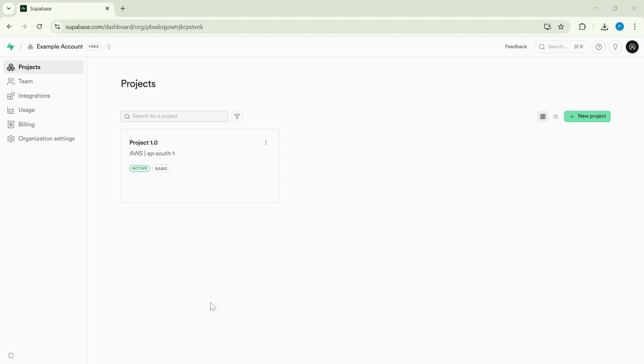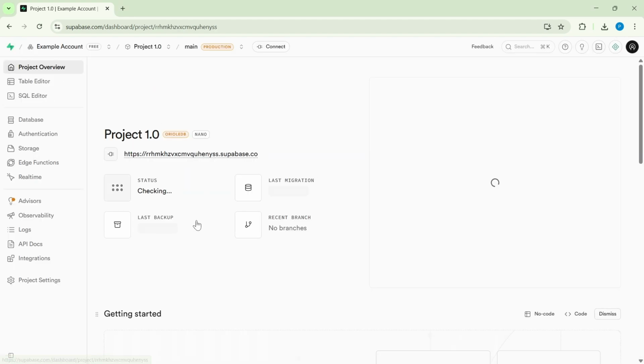On the homepage, choose the organization that contains the project you want to work on. Organizations are helpful for grouping projects, especially if you collaborate with a team. Pick the correct one so the table ends up in the right place. Now select your existing project. If you don't have one, you can create a new project first, but for this walkthrough, we'll continue with an existing setup. Opening the project takes you to the project view.